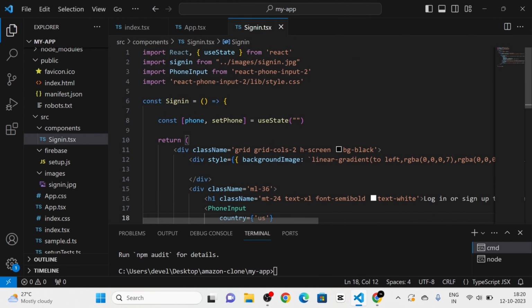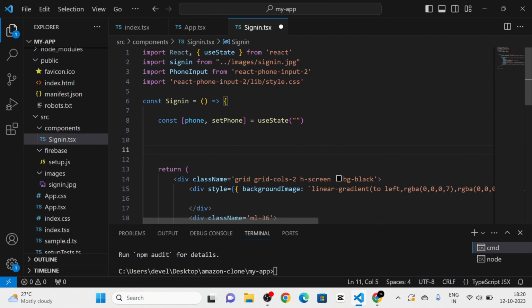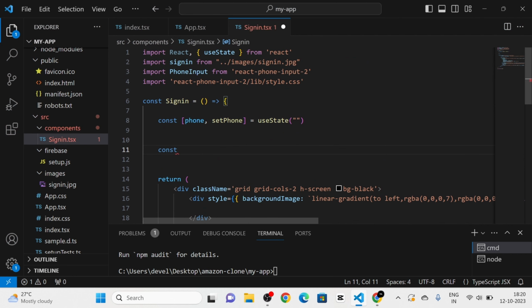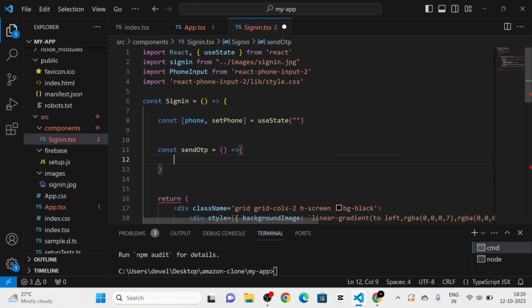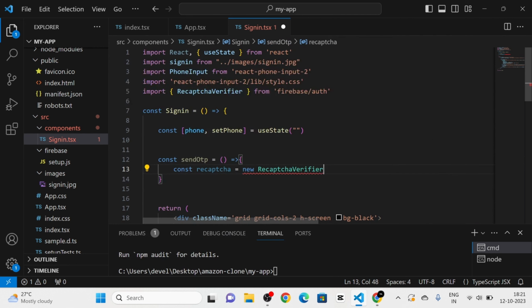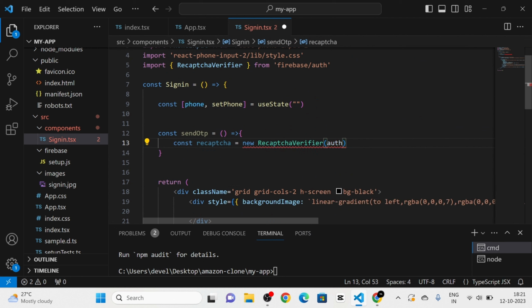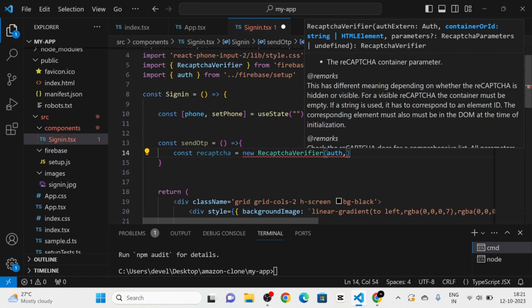After that, I am going to define a new function in this sign in component. The function is sendOTP, which is an arrow function. Now I'm going to define a new variable, reCAPTCHA, and I'm going to assign the RecaptchaVerifier like this way from Firebase auth, and I'm going to pass the auth as the first argument and the string recaptcha as the second argument.